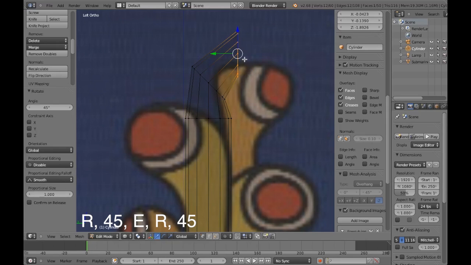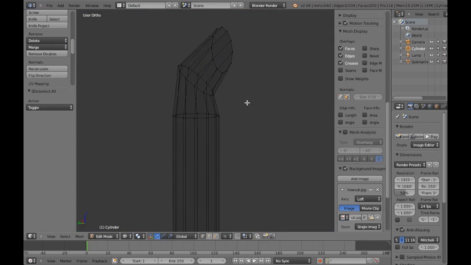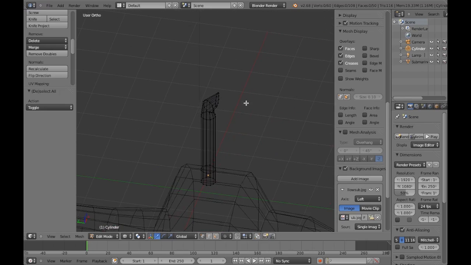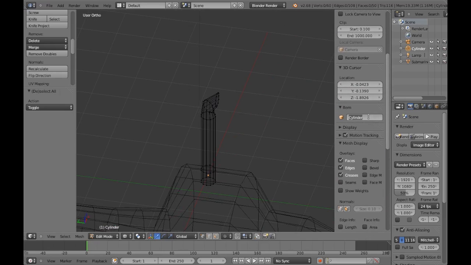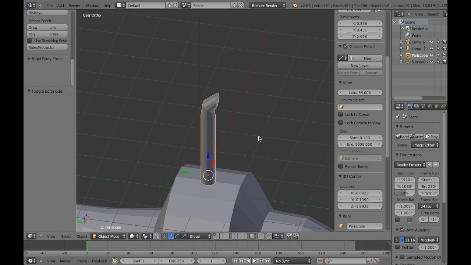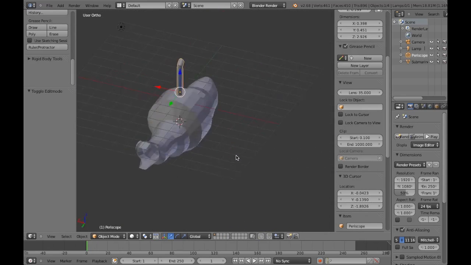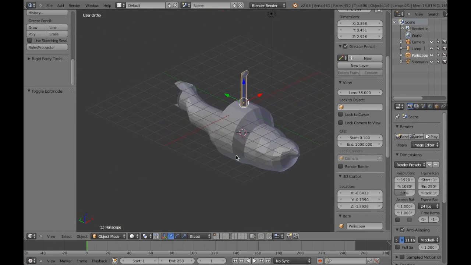So now then we have the periscope, which looks something like this. So now we can go into Item and rename this Periscope, and just press enter to save that. So now if we look at what we have so far, we have the submarine, and we also have a periscope on top of it.